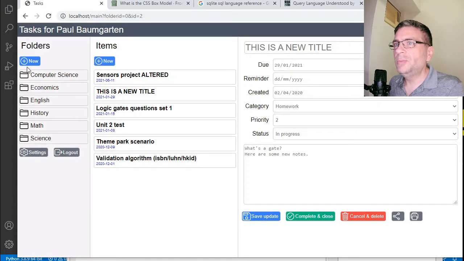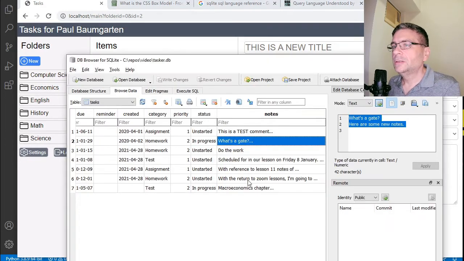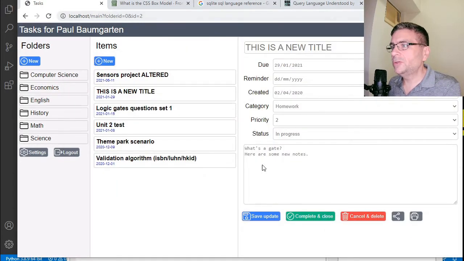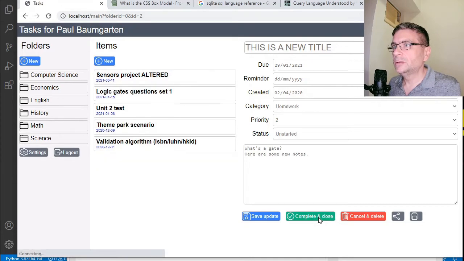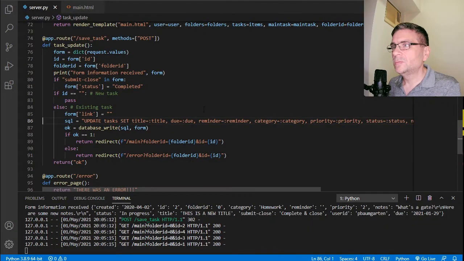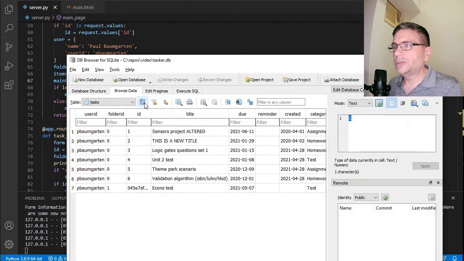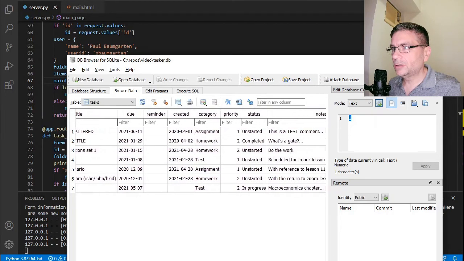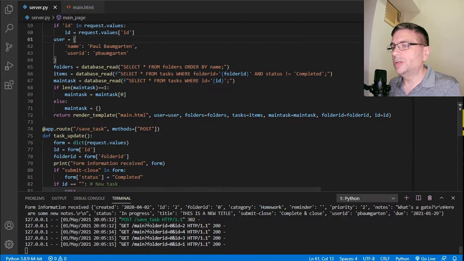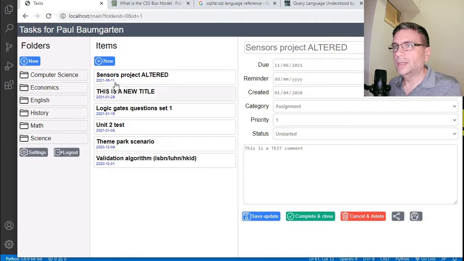We need to make the new button work, and we need the delete button to work. So, actually, yeah, if I close this, that should now disappear. And it did. All right, because we had that SQL up here where we said not to show tasks where status is completed. If I want it to reappear, if I refresh this, I can change the status from completed and set it back to, I don't know, in progress. Save changes. Okay, so now it should reappear. And it does.